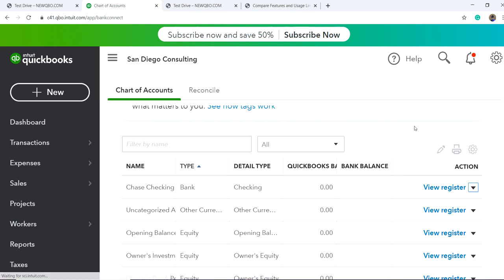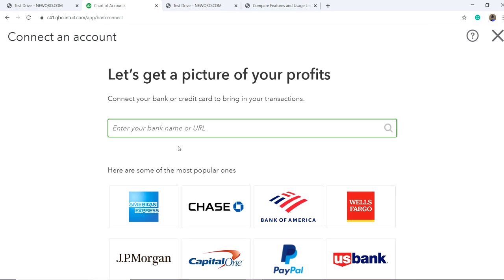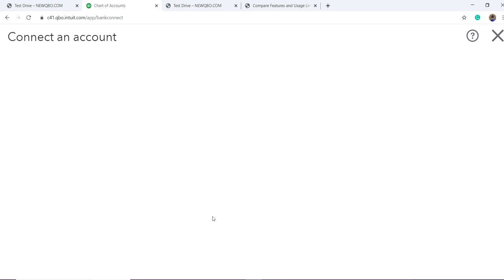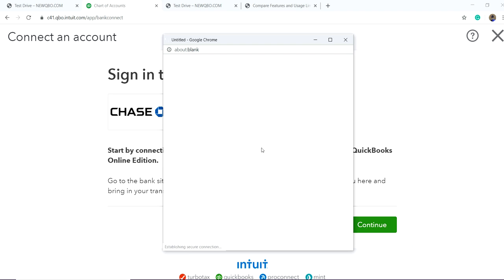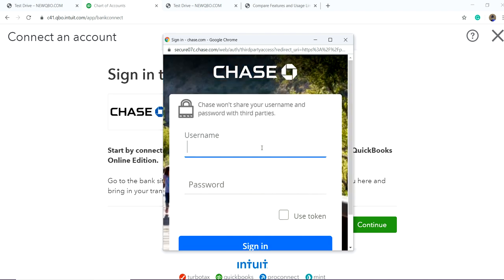connect bank. Then what will happen is, let's say it's a Chase, then just continue, and then it'll ask you your password and all that. This is exactly the way you log in to your bank account, not the QuickBooks account, but the bank account, with your user and password.